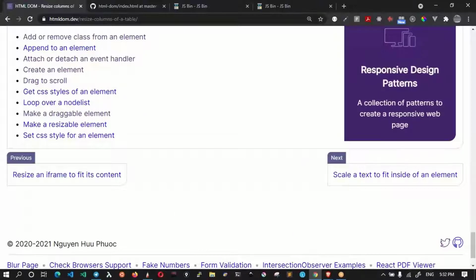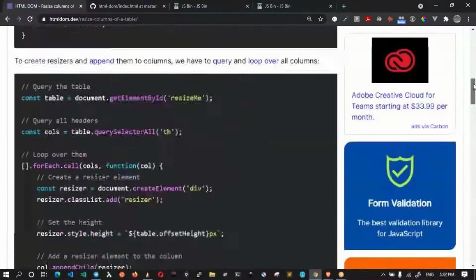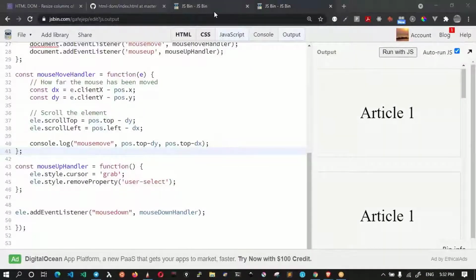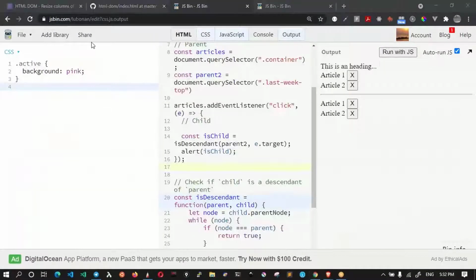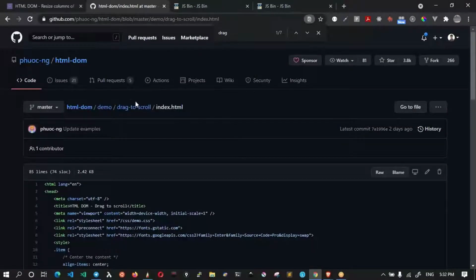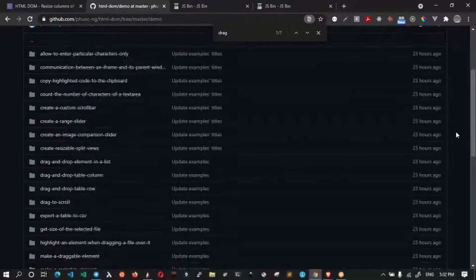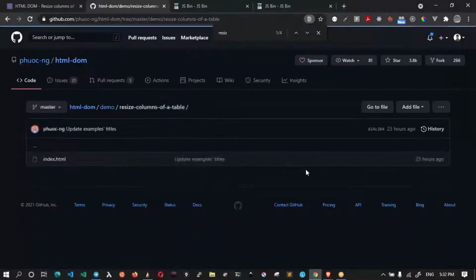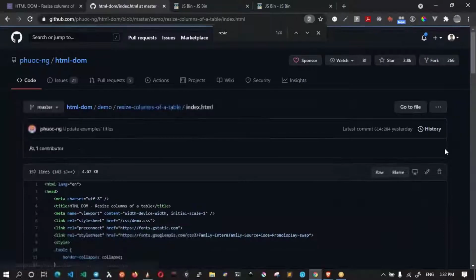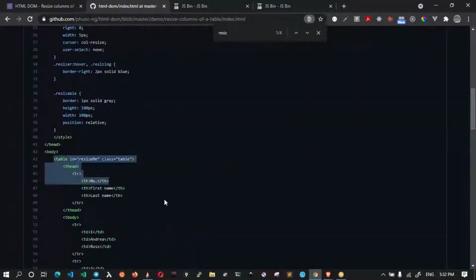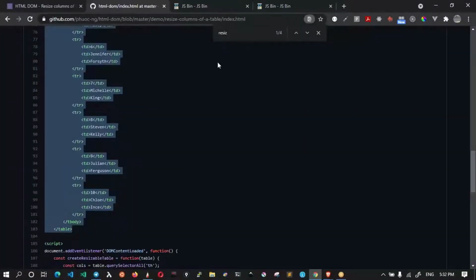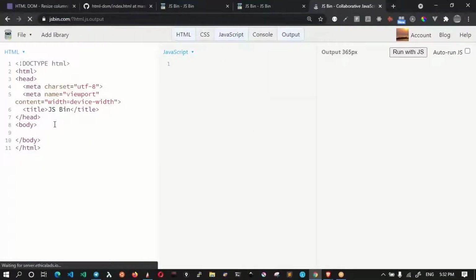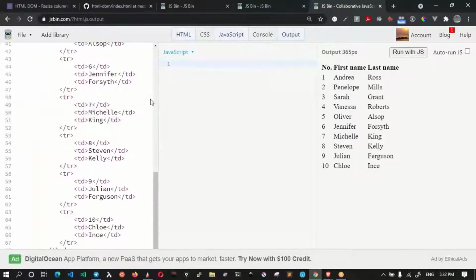Okay, just to verify, only one example we'll try now. So this is resize of column, right? So let's go to the demo page. Okay, and let's go to the demo, and we have resize columns of a table. So let's go in here, open up the index file. Okay, so let me copy this table first. Okay, so table is simple. We don't have to manually create the table, right? So I'm just copying it here. Let's see whether we are getting any error or not. Okay, so we have an HTML table created.